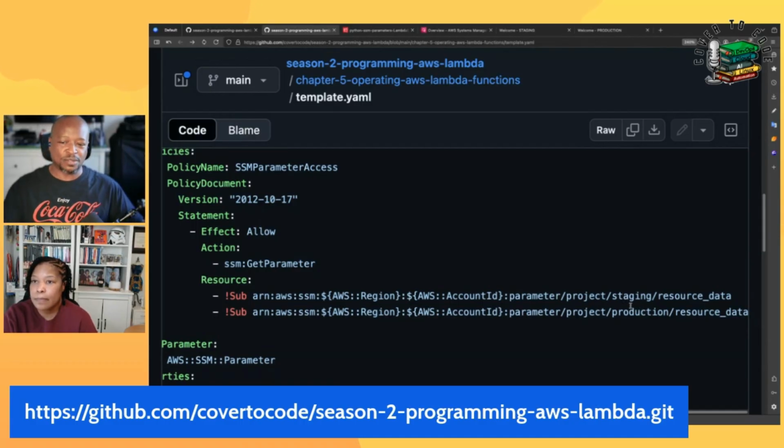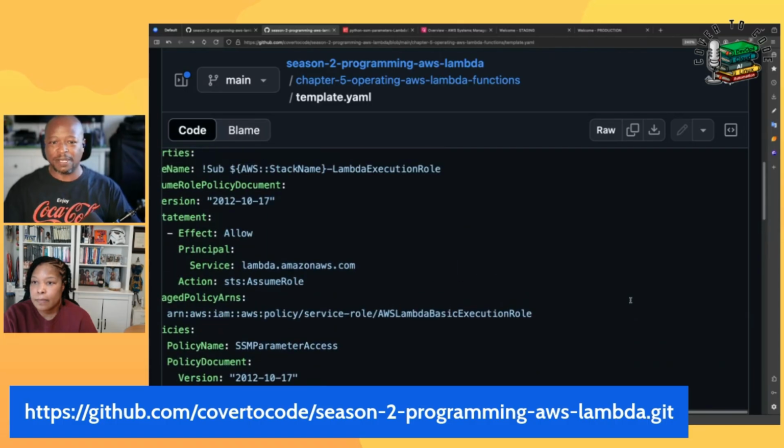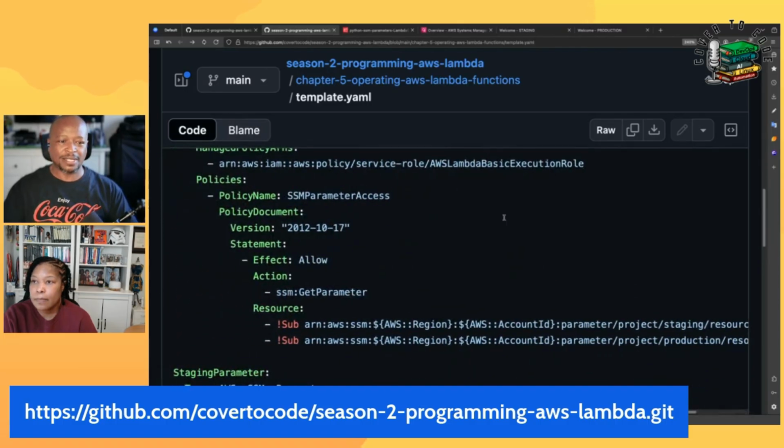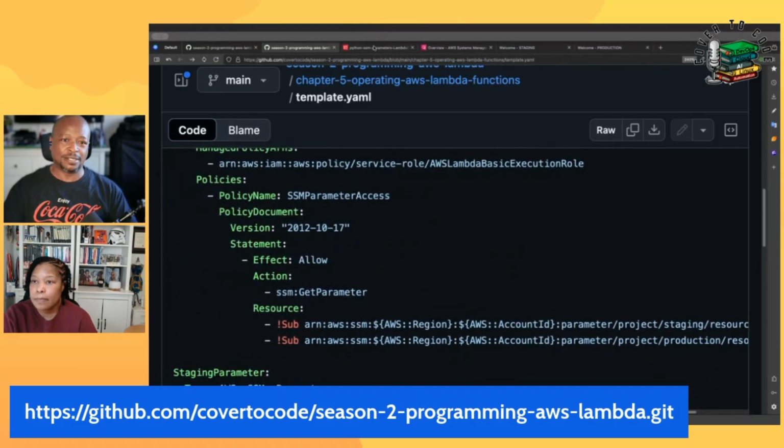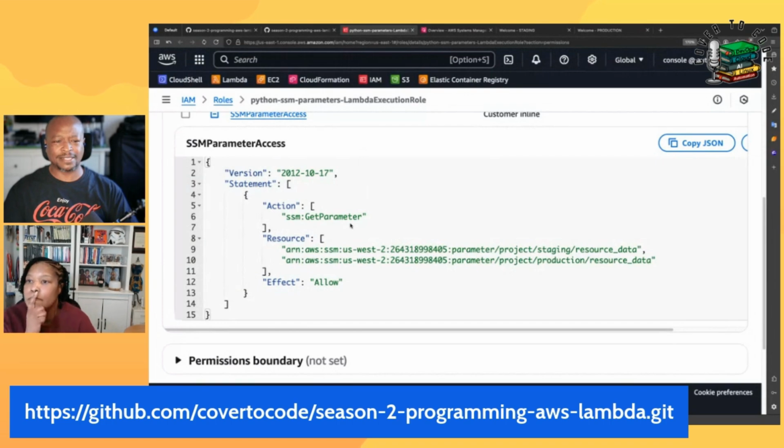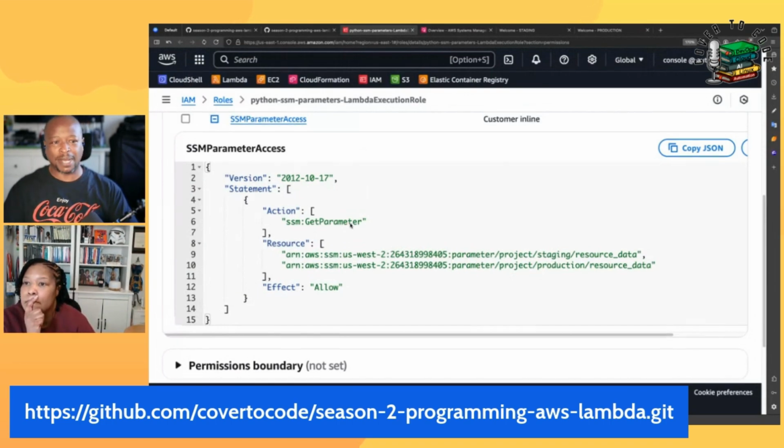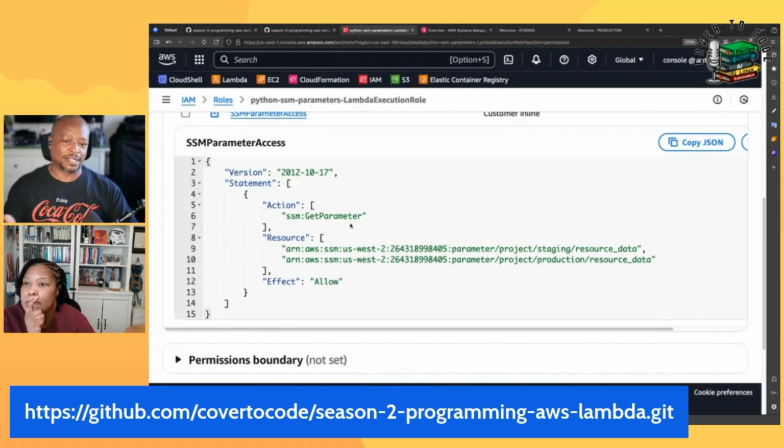So if you're one of those functions, staging or production, you can read the parameters that are outlined, and that's it. You can't do anything more. So that's how it looks in the template. And once this gets deployed, this is how it looks in AWS. We get the execution role, the policy is attached, and it's pretty much the same thing that the template has. It's just spelled out in the AWS platform.